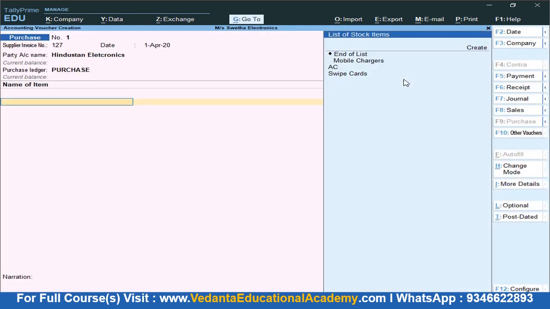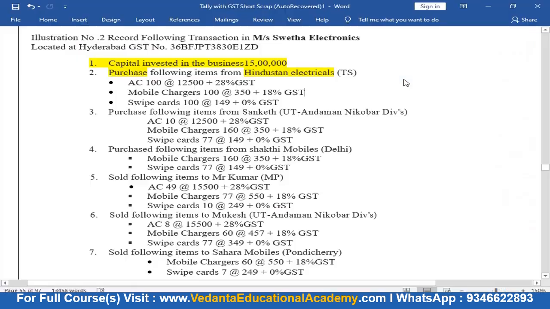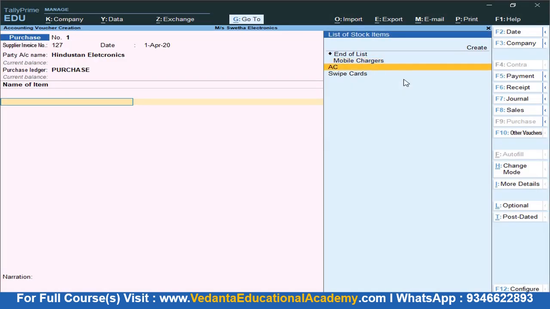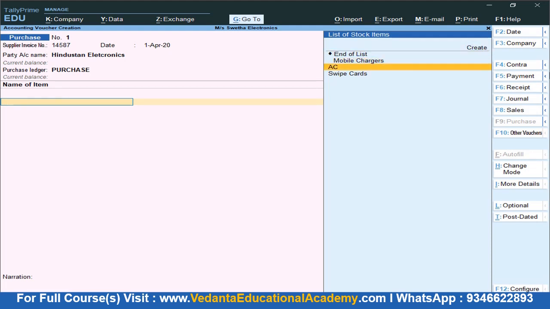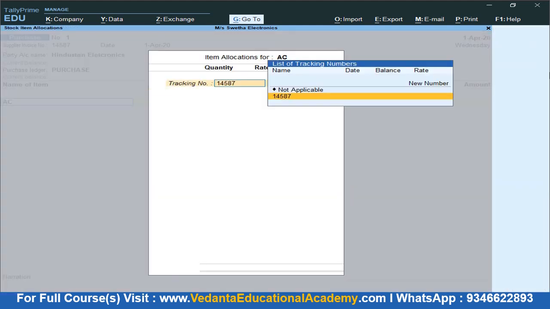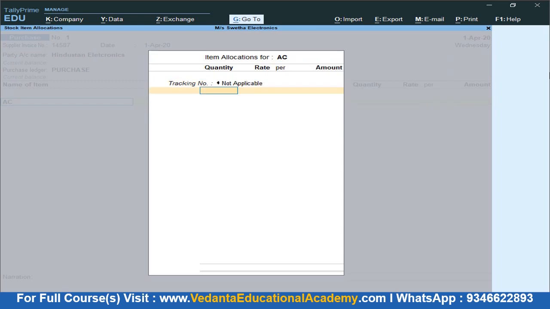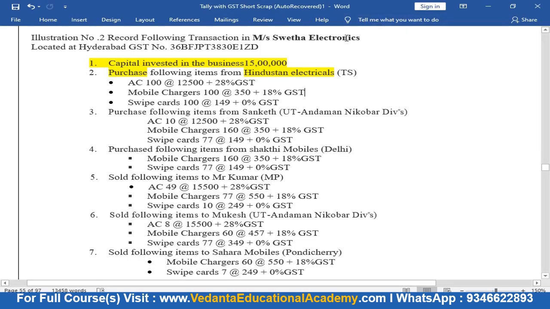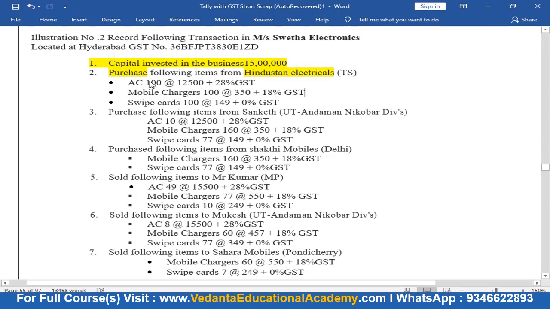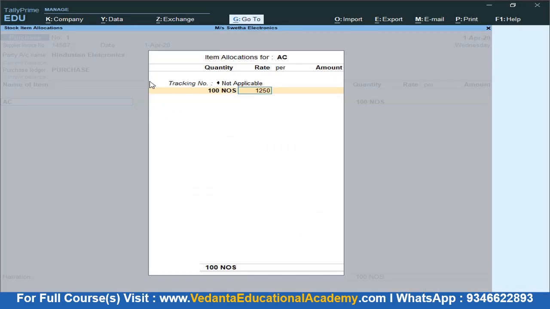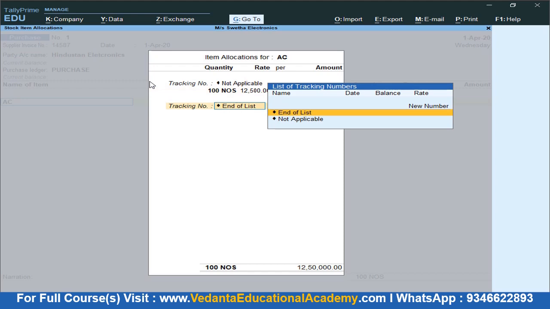The purchase ledger is already created. The name of item, we are purchasing a product named AC. So AC, ledger purchase, and the tracking number is not applicable. However, the quantity of purchase is 100. Quantity of purchase is 100. The rate is 12,500. Just enter, and this is the first product.